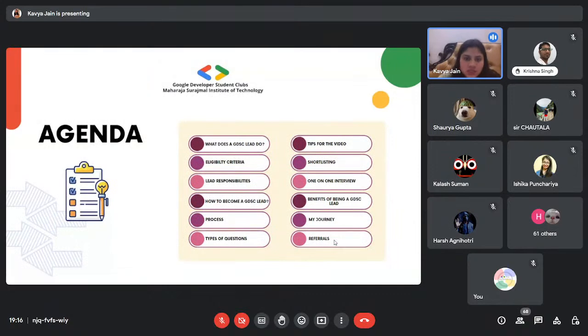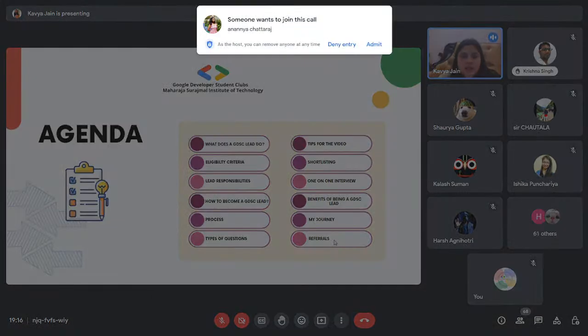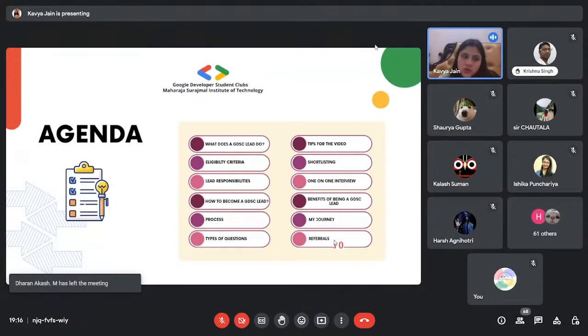We'll start with what a GDSC lead does, the eligibility criteria, the lead responsibilities, how one can become a GDSC lead, and the process through which I went, which might differ in the case of 2023, as far as the existing leads have been informed.